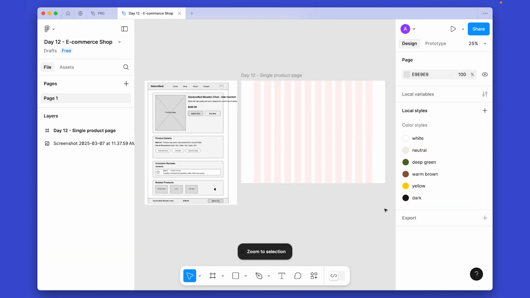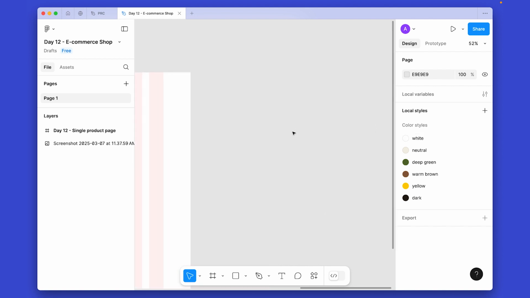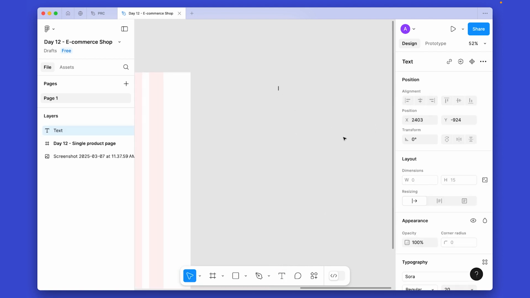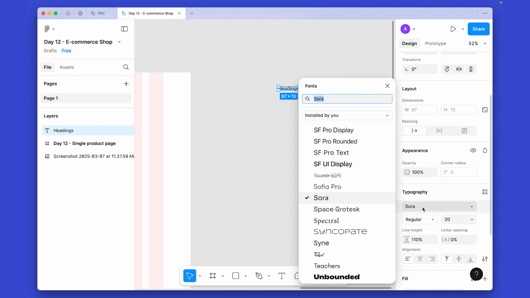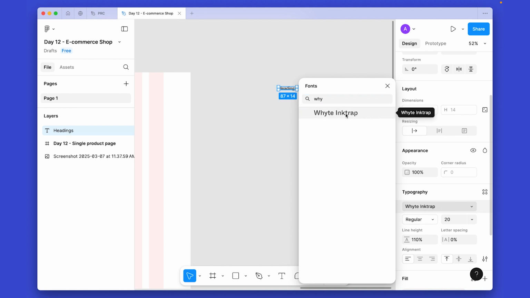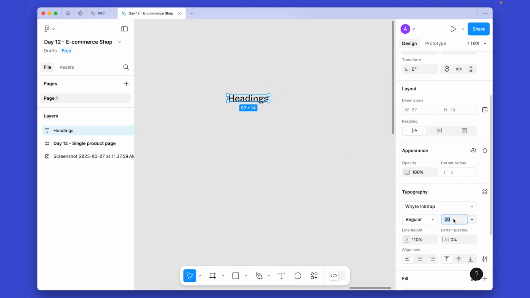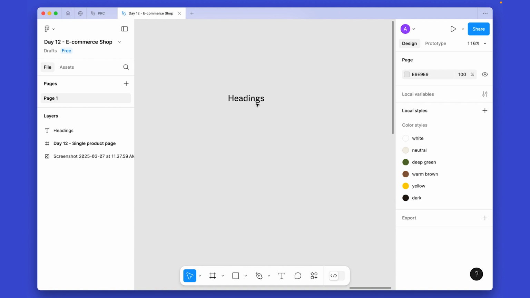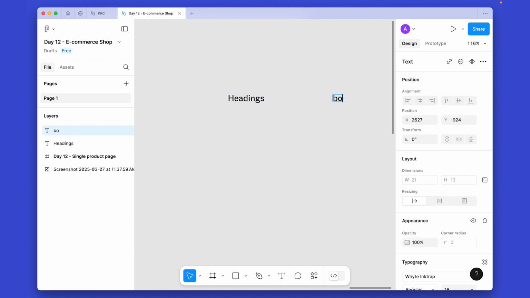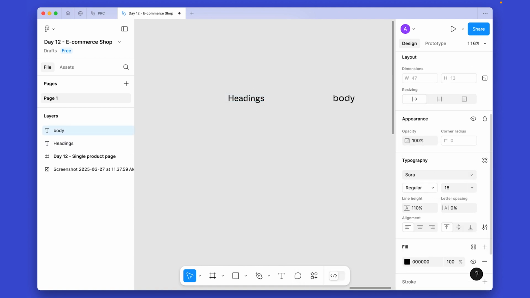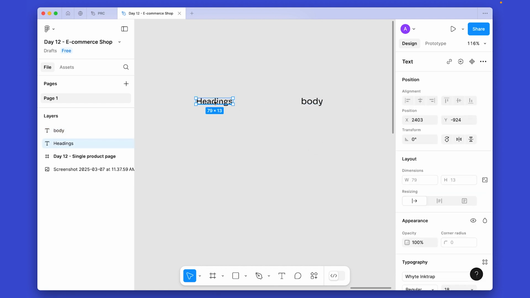And now it's time to create the typography system for our design, and then we are ready to start. Okay, so let's create the typography scale. Let's zoom in, select the text tool and type some text, for example headings. For the typography we will be using this font, and for the sizing let's make it 18. So this is our base size. Also for the body we're using Sora, this font, and 18. So this is for the body and this is for the headings.